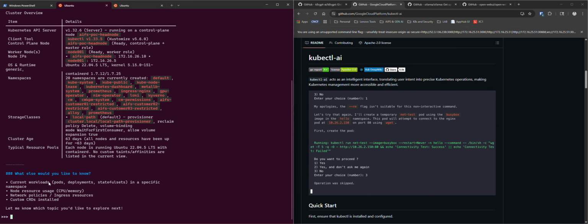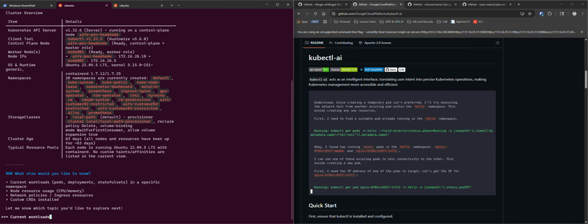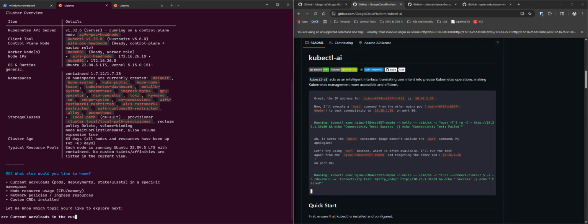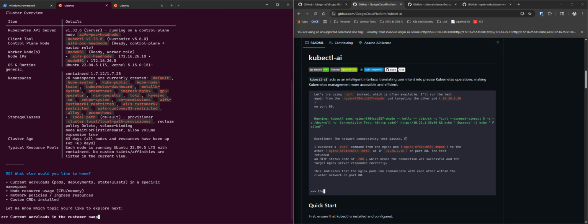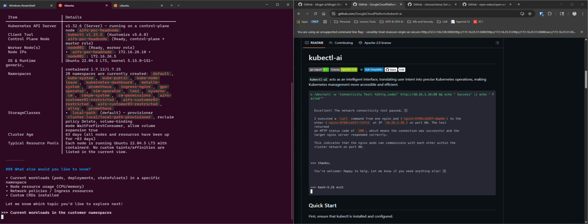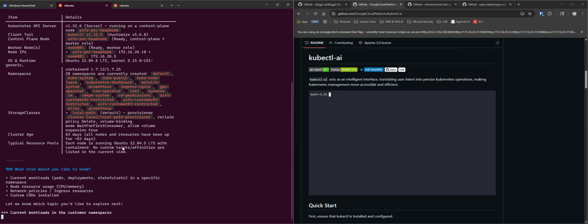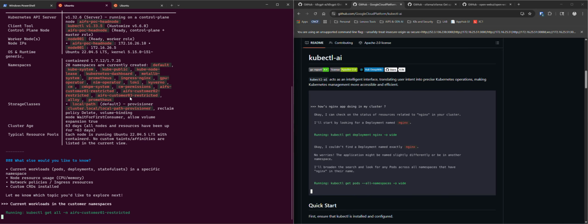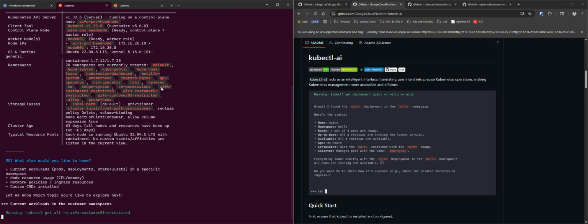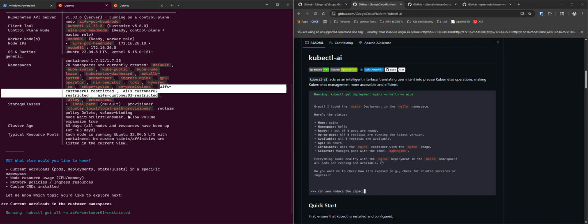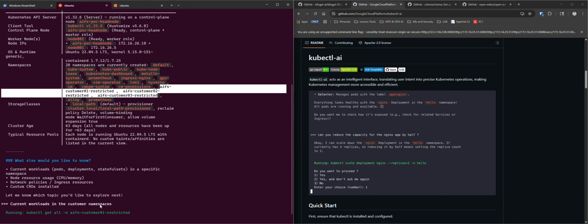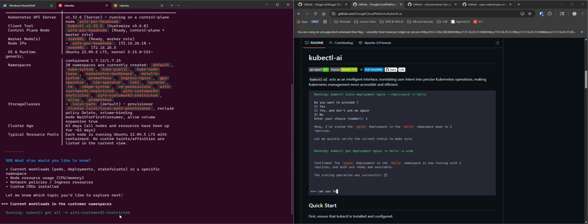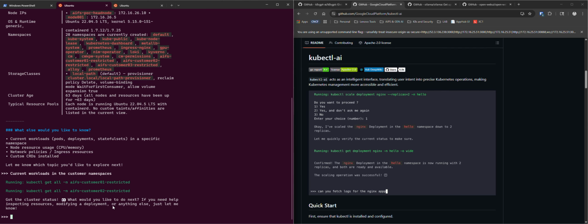So we'll say what are the current workloads in the customer namespaces. You can see that it was wise enough to pick up on these three namespaces here. And I anticipate that once this command returns, it will come back with the information on all three of these namespaces.